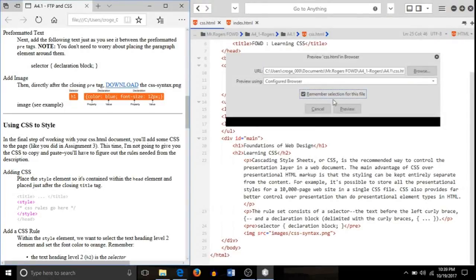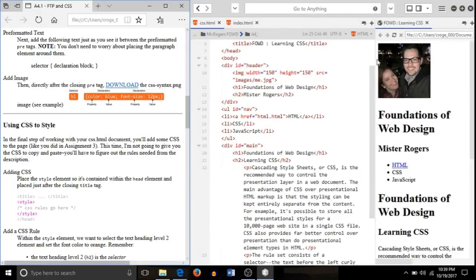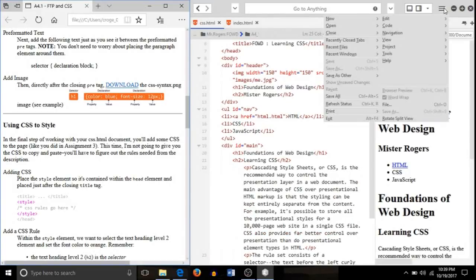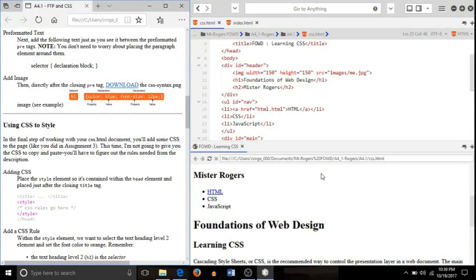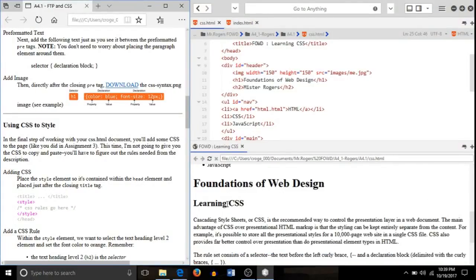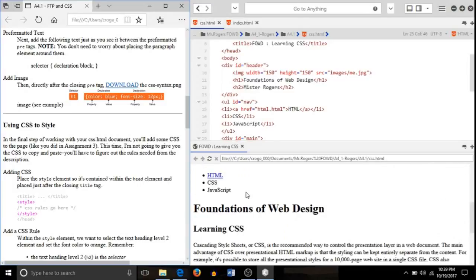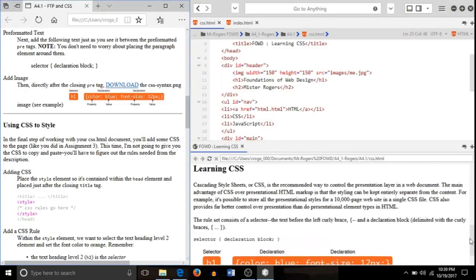And then I'm going to remember for the selection and click preview. And now I'm going to rotate the browser preview to make it a little easier for us to look at it. There we go. And you can see down here, here's my picture, links, Foundations Web Design, Learning CSS, and here's all the information right here that they have.